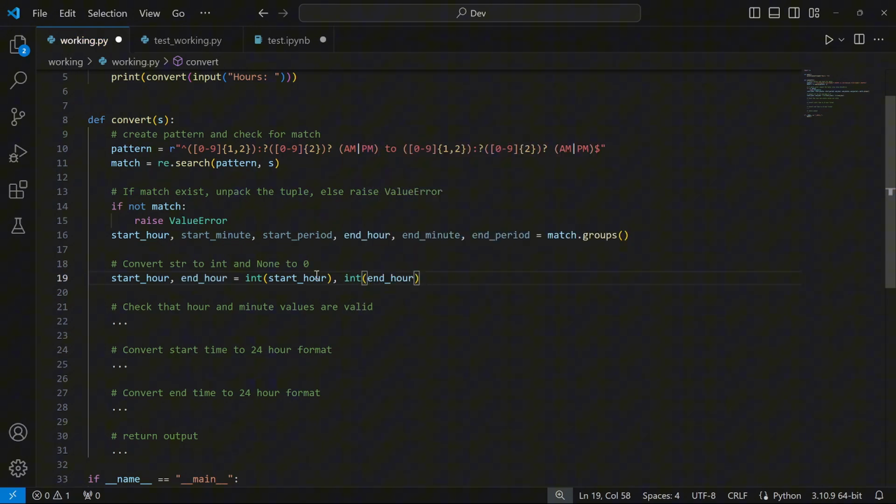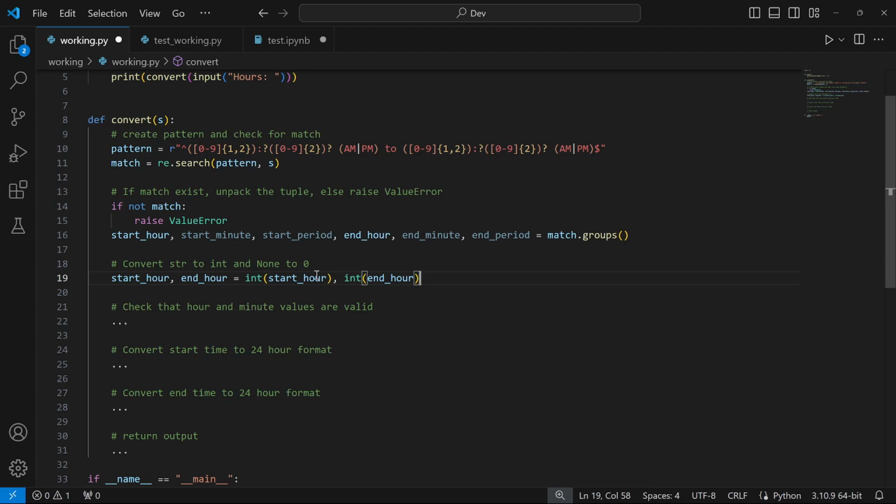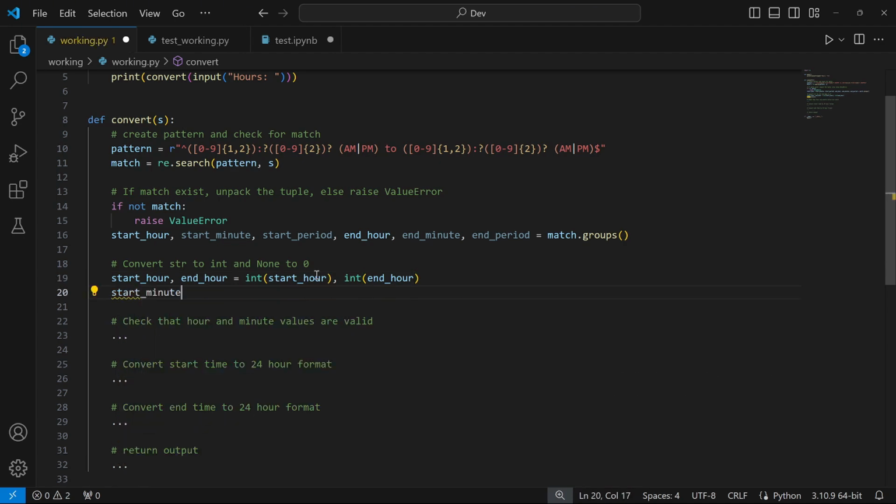But with the minutes, it's going to be a little bit different because we know that these minutes could be present, and if so, we need to convert the strings to integers, or they could be absent, and in that case, we need to convert Nones or any None to a 0. And this will look like, let me say start_minute will be equal to the int of start_minute if start_minute actually exists, else 0. So this is a little bit compact, but all we are doing here is we're setting start minute to the int of start minute if start minute does exist. That's if it's not None.